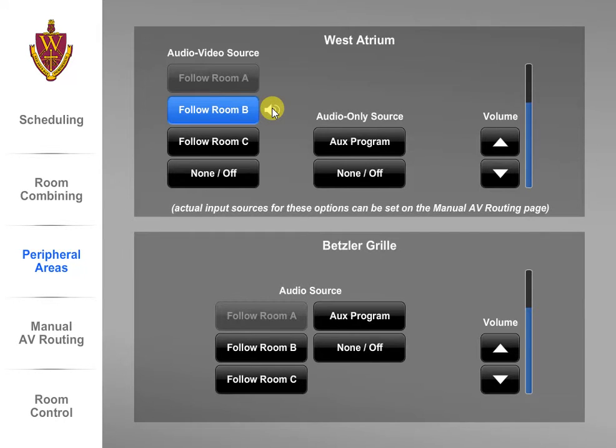So maybe that's your video source, but maybe you want the CD player or the iPod or the cable TV tuner as your audio source out there for some background music. So we can choose that as our audio source. And now we have video from the room B presentation system, so whatever's on the projector in room B will also be on the projector in room A because they're combined. But we're listening to the auxiliary program bus. And then obviously volume controls over here.